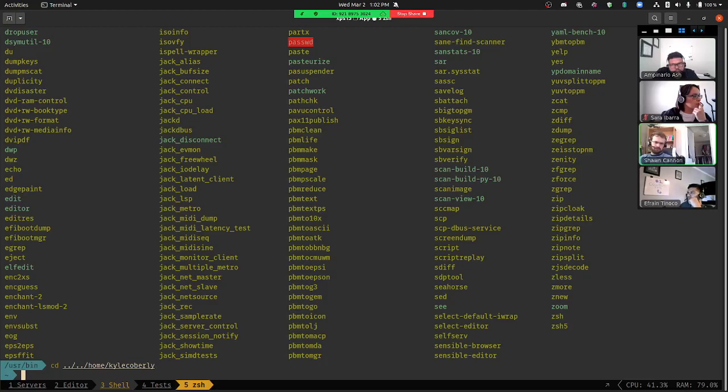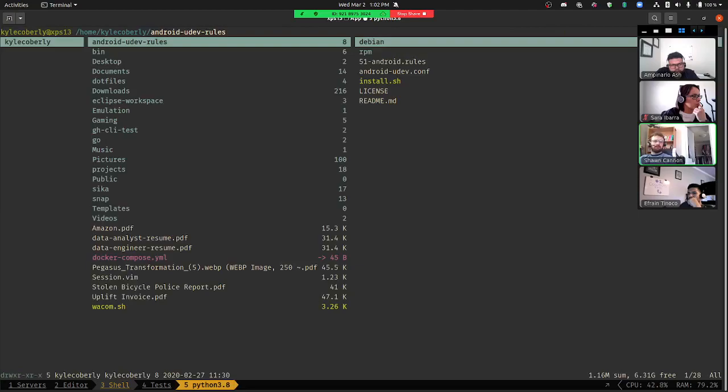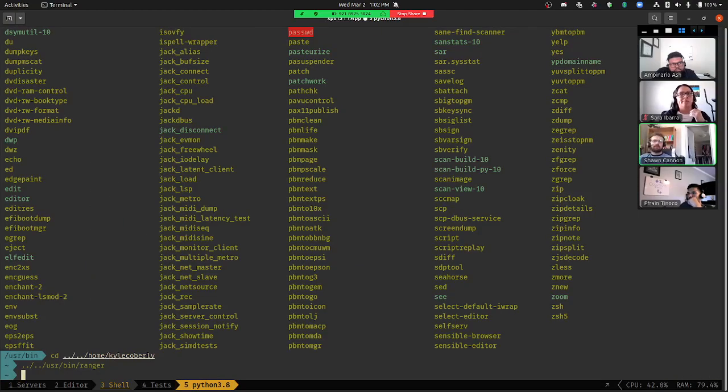If I want to run that Ranger command directly from /usr/bin, I can type the full path to Ranger. It fired up Ranger. Anything that takes a file name or something like that also takes the whole path.